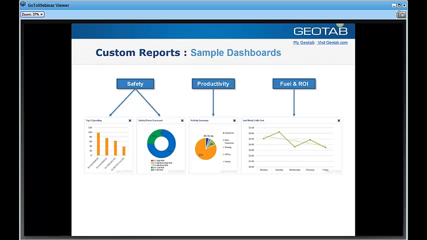Okay, so, sample dashboards. These are dashboards that I created really quickly to give you an idea of what we can do with the data. Obviously, not limited to this, but just some samples for you. You can see I broke it down into our pillars. The first two are safety-related reports: our top 5 speeding, and safety driver scorecard. The middle one is an activity summary, which relates to our productivity pillar. And the final one is last week's idle costs, trended day over day, a really nice looking report. That relates back to our fuel and ROI pillars.